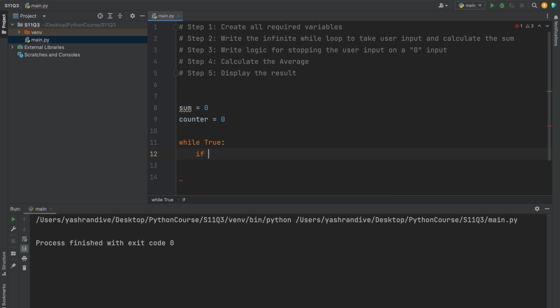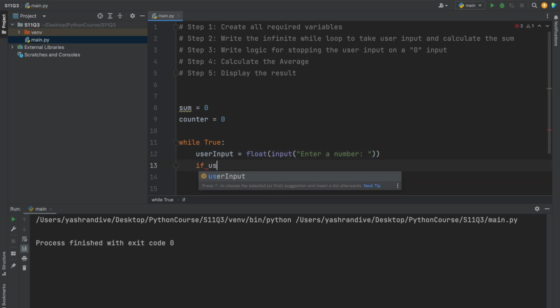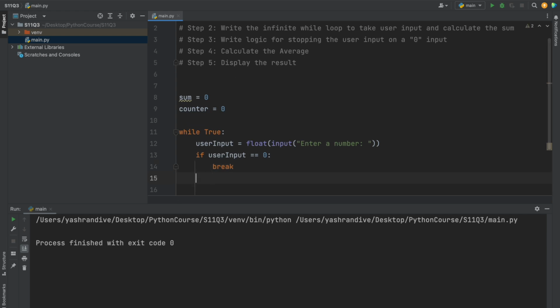And we'll write if the input is 0. So here we need to take our user input. So let's take user_input as a variable equals a float input. And we just write "Enter a number", and then we can write if user_input equals 0, then just break out of the loop. Else, what you want to do, so we're really not going to write an else statement here. Once it breaks, it just breaks, so we don't need an else statement.